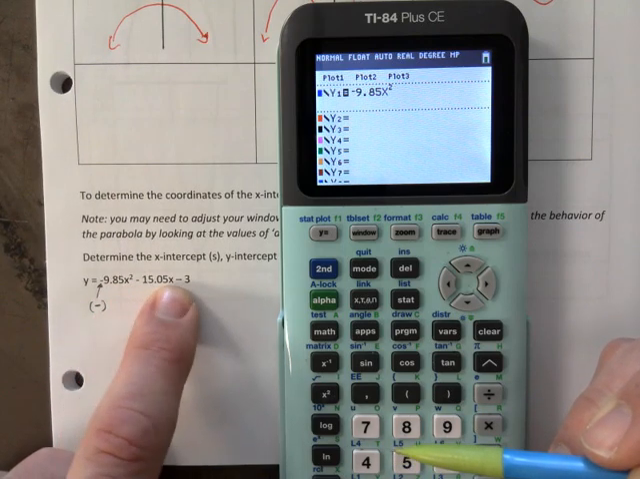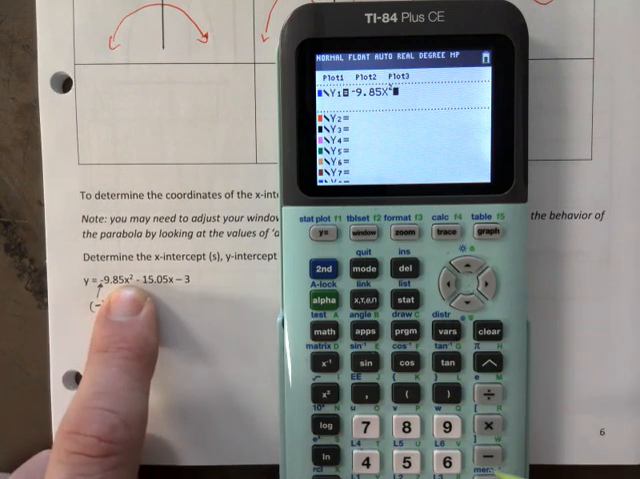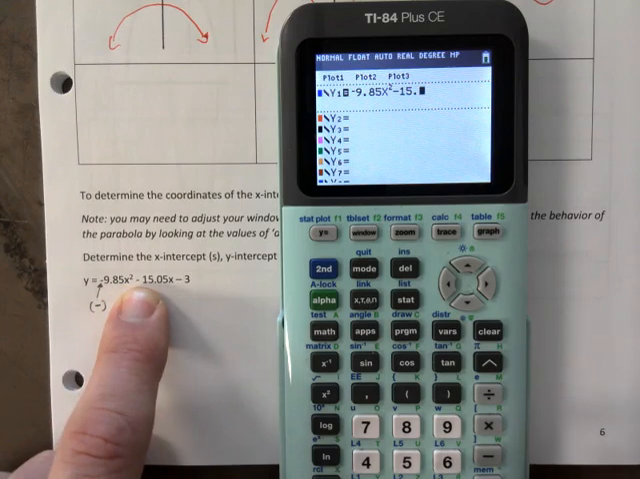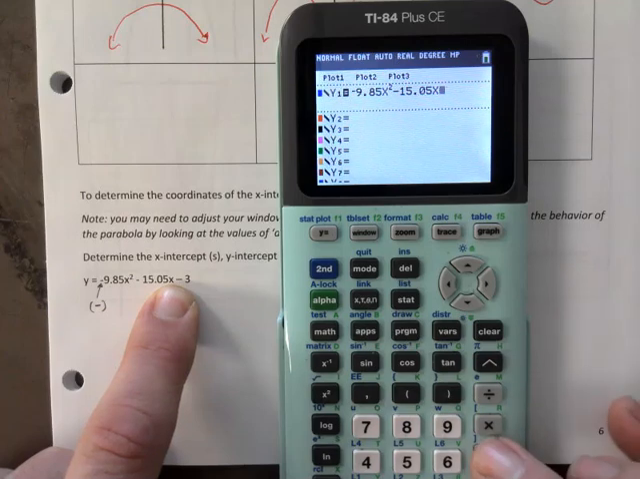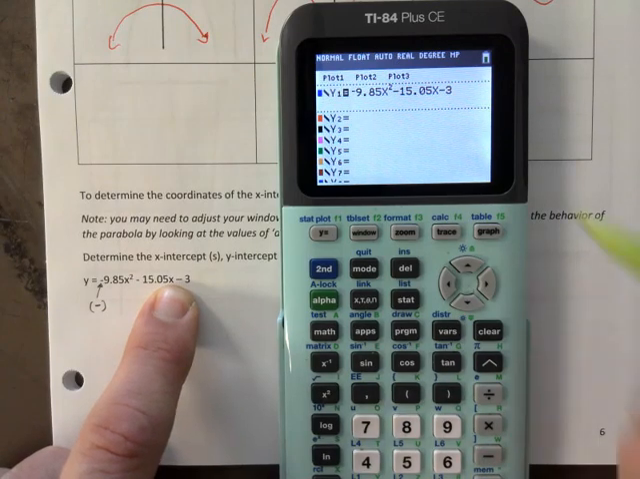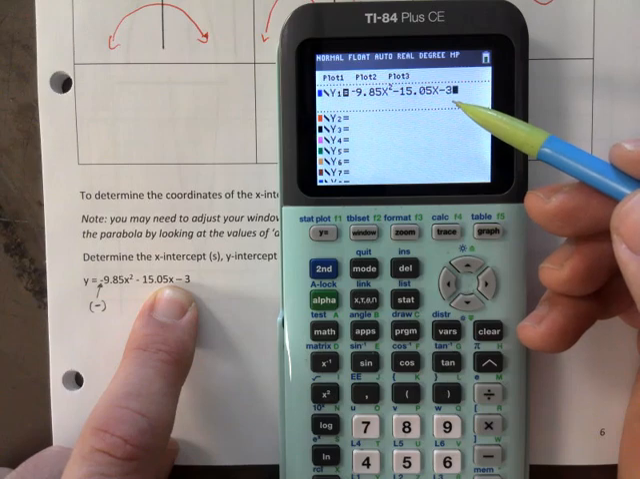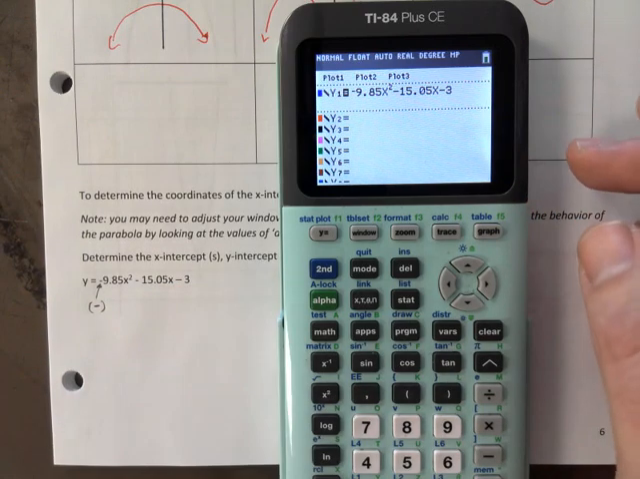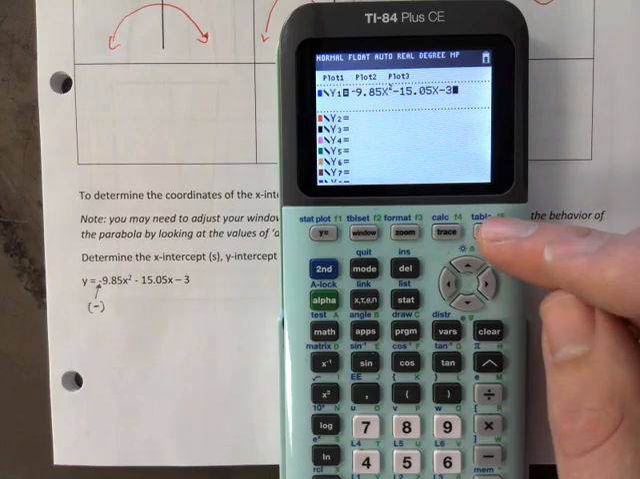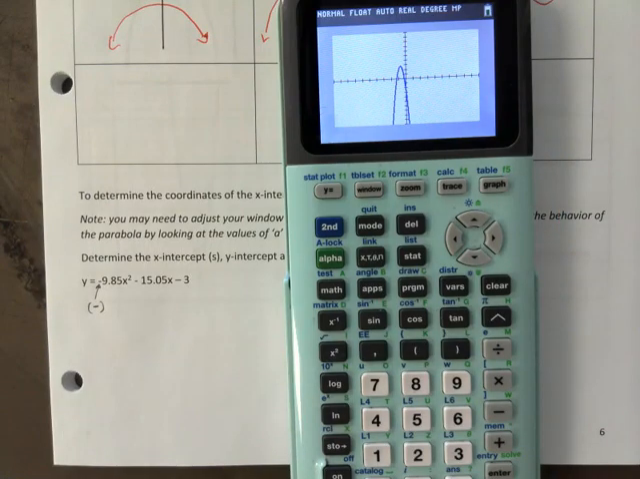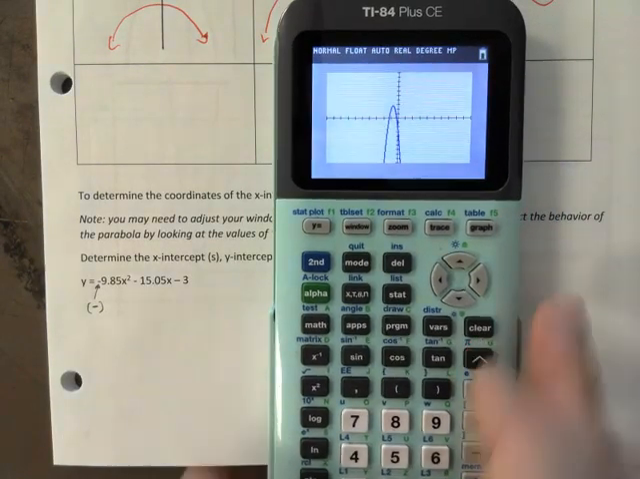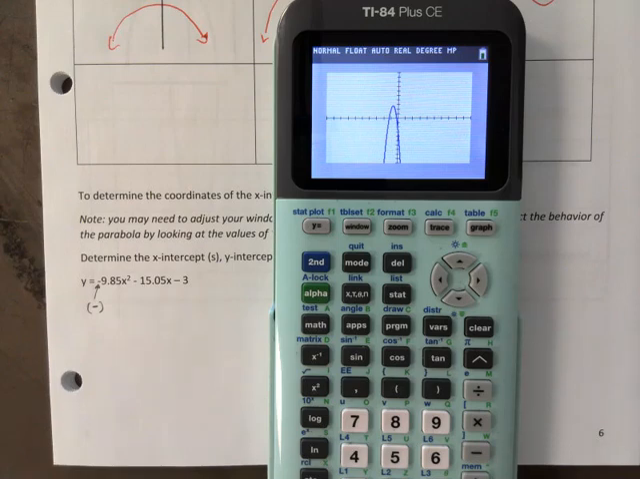Now any negative or minus afterwards, you actually use your minus button. So you go minus 15.05 x, so you gotta press that x button again, minus, so take away 3. Okay? And now I want you to press graph. And you may not see anything, and that's fine. Don't panic just yet. I'll show you what you do when that happens.